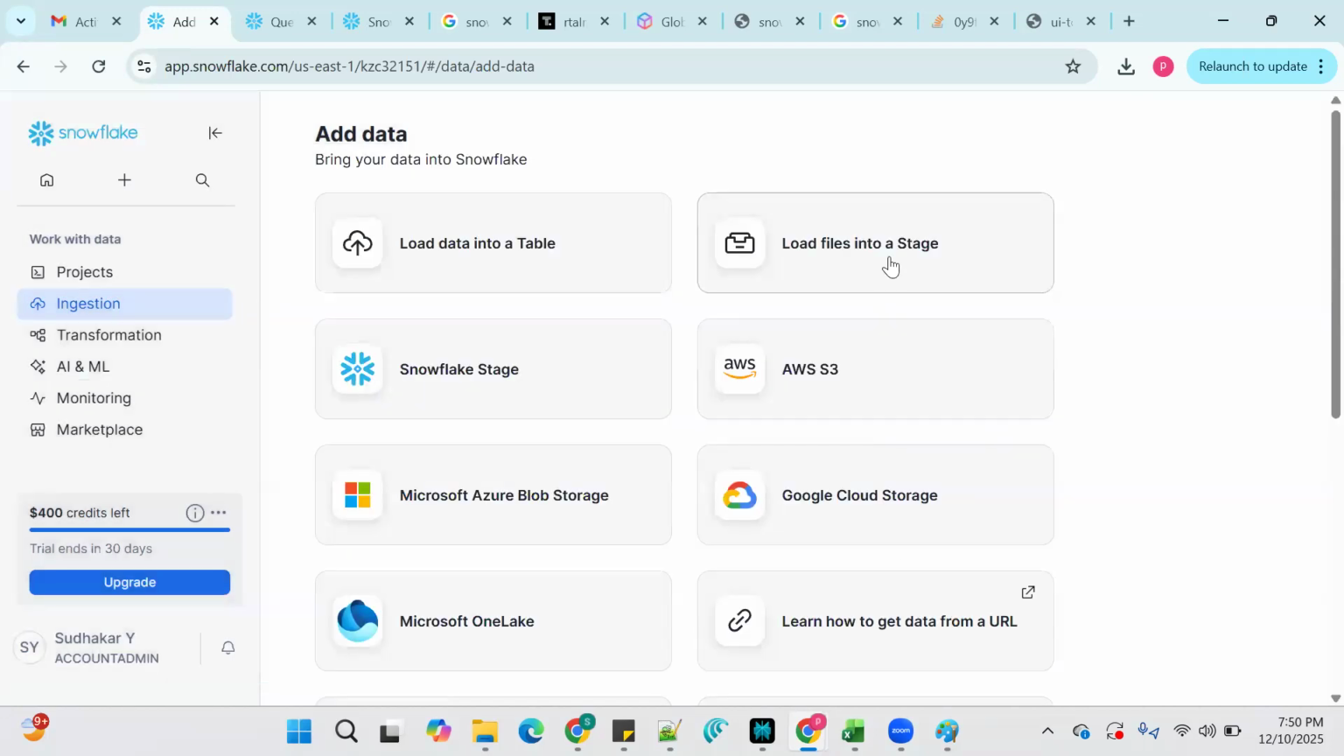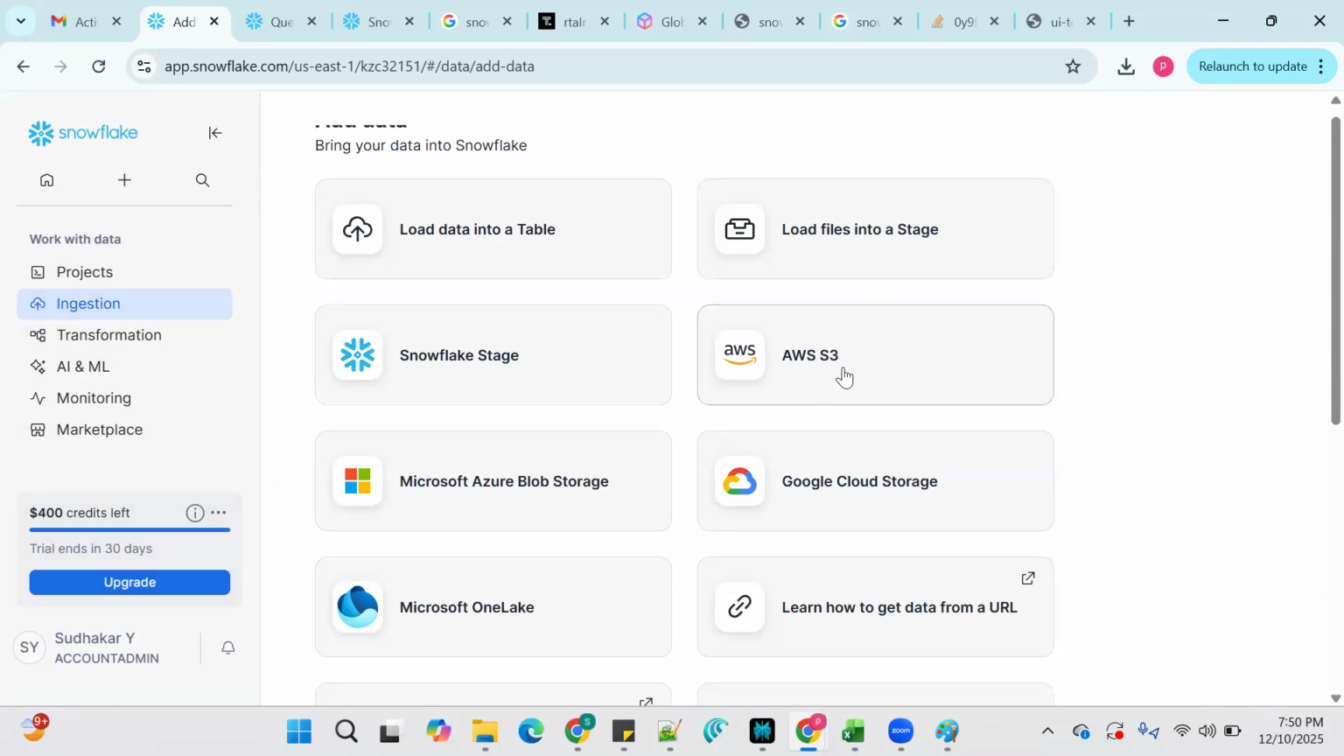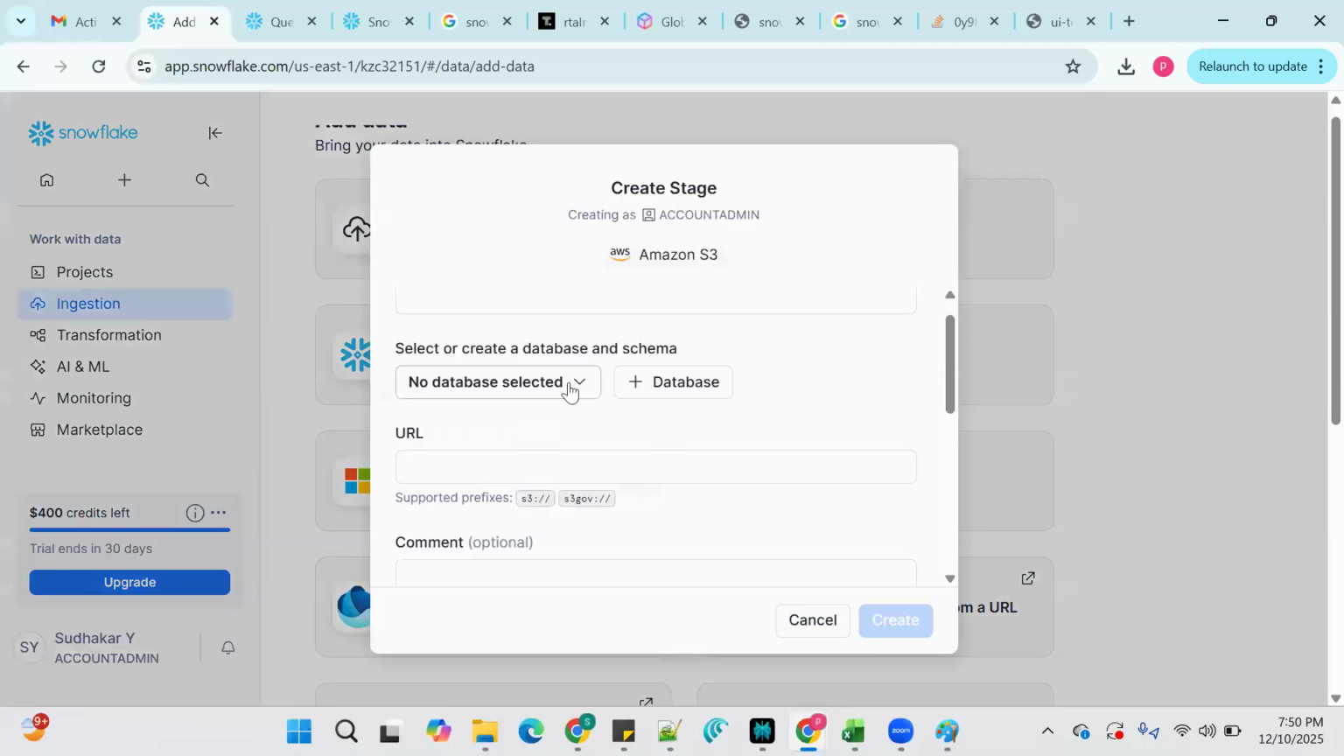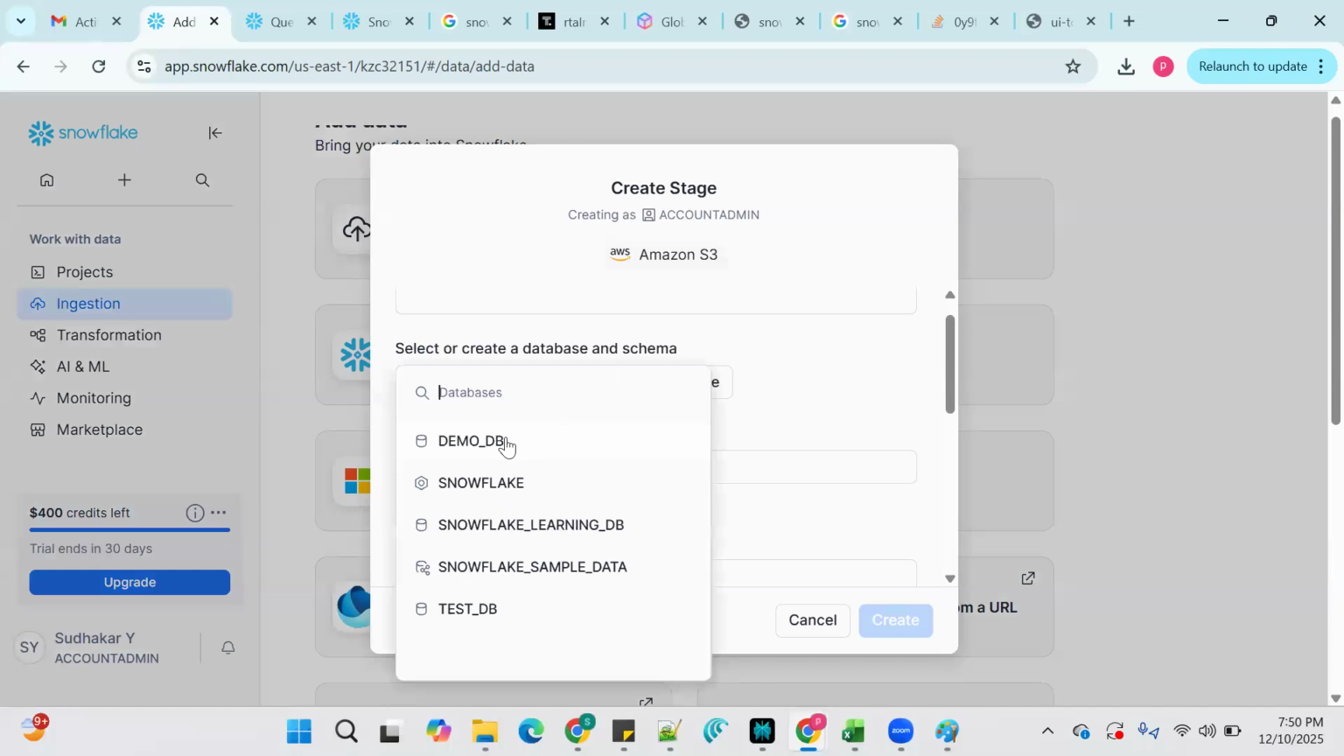Similarly, we have an option called stage. We'll discuss the stages in detail later, right? Snowflake stage. If you want to load the data into AWS S3, you can select these options, where you can see from which database you want to load the data.